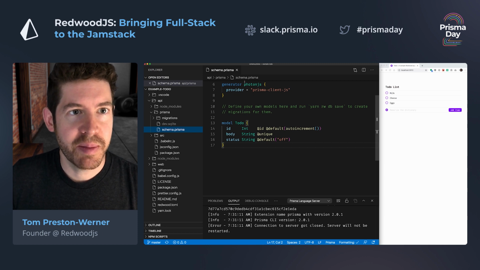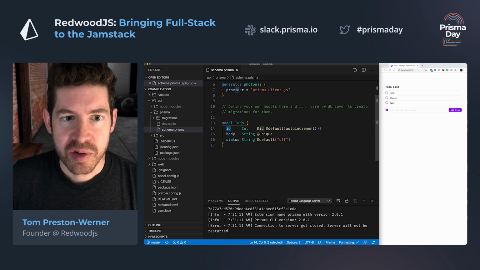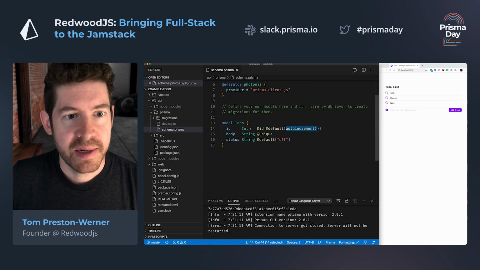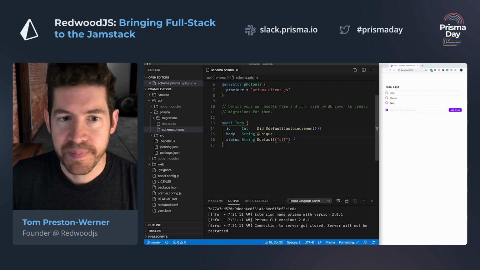So in the Prisma schema file, we have a to-do model, and it has an ID that's just going to be the default auto-incrementing integer ID. We have a body that's a string. We'll make sure it's unique. And then we have the status that's a string. It will default to off, and it can have other states.